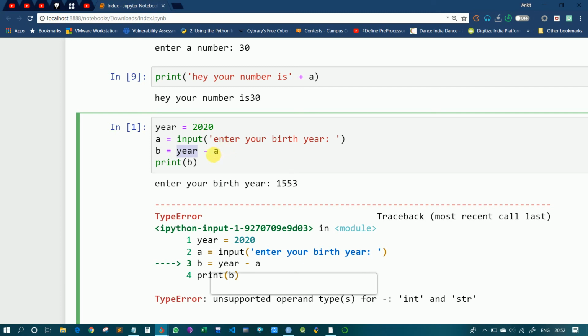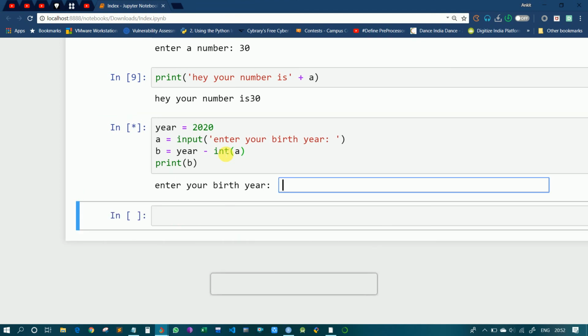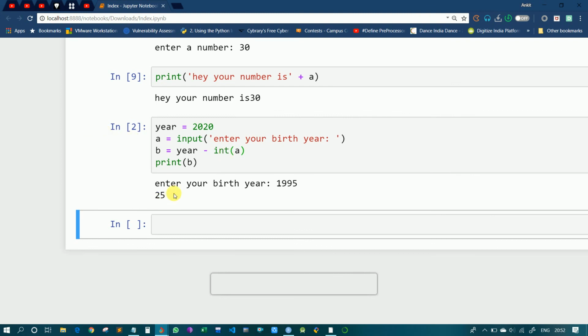Now suppose it had been some string plus string, we'll be doing that later. Let's first solve this part. How can you do that? You can typecast a by just mentioning the data type before a. Now let's do it. Suppose 1995, hit enter. Okay, your age is 25.